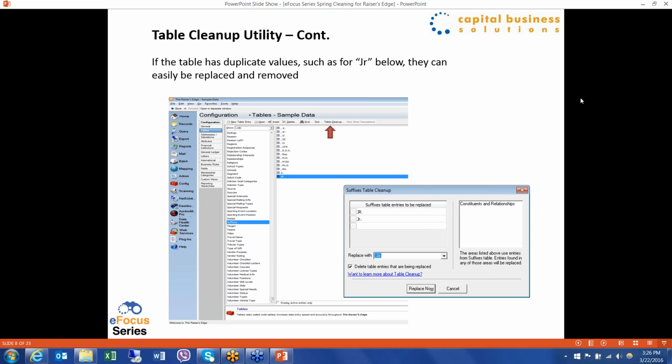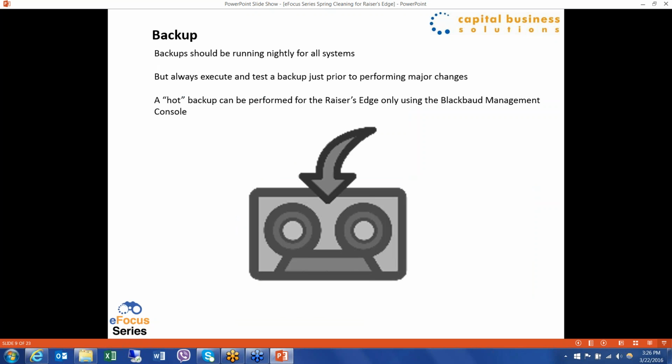So this is a time when it's really great to have performed a backup before you begin any of these spring cleaning kinds of tasks. I know that you have backups running nightly that back up all your systems, not just Razor's Edge, but you can also do a backup just of Razor's Edge using the Blackbaud Management Console, and your IT staff can help you with that, or we here at Capital Business Solutions could help you if you have concerns that it's not running.